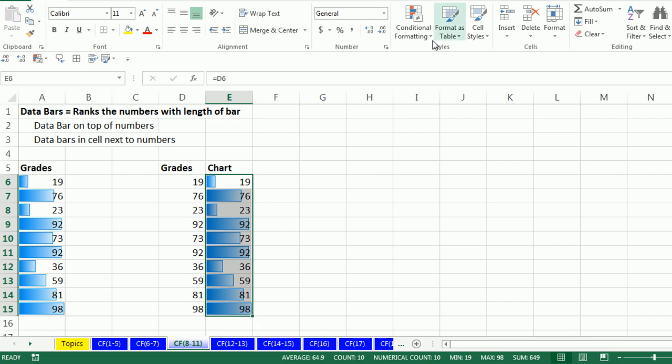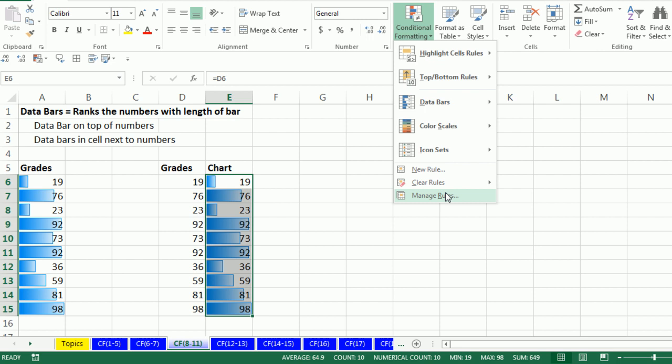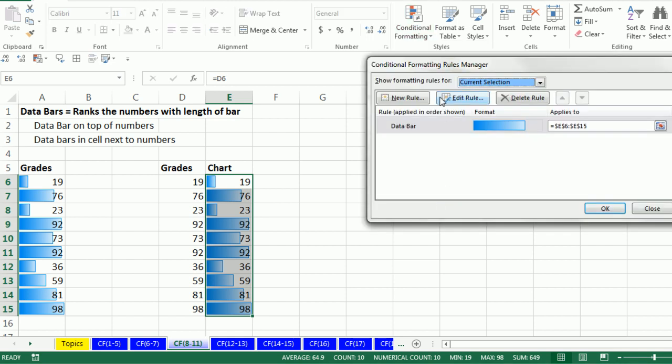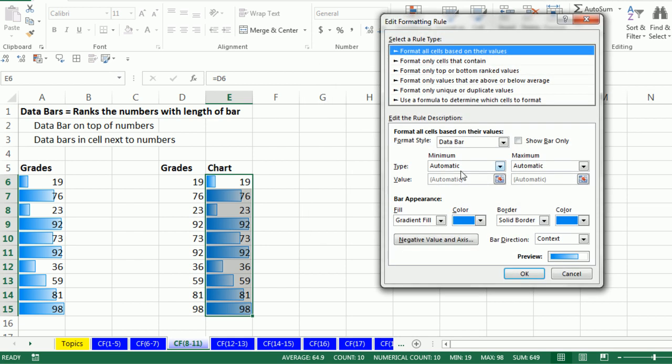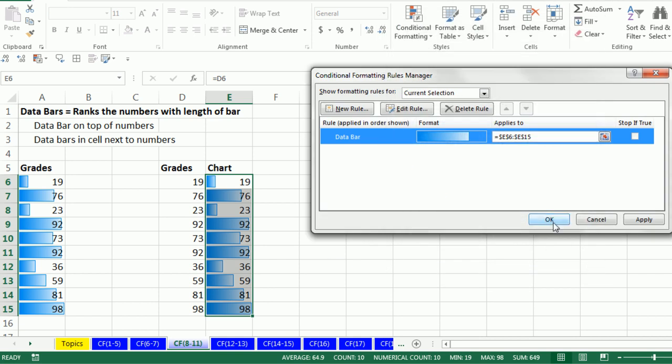And so we need to learn about conditional formatting, manage rules. Not only can you edit, you can add, you can move them up and down if you have multiple rules. All right, so I'm going to say manage. Here's our manage window, new rule, edit rule, delete. And you can have multiple rules and apply conditional formatting on top of each other. We want to edit this. And so right here, show bar only. We do not want to see the numbers. We just want the bar. Check. Click OK. Click OK.